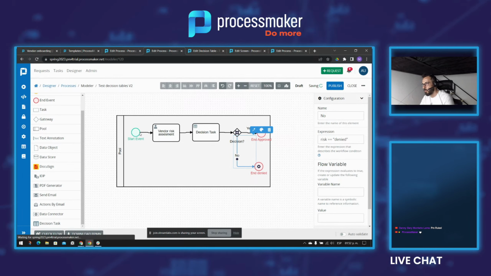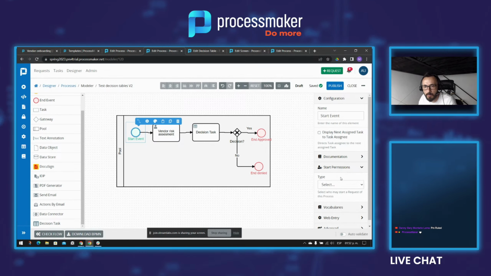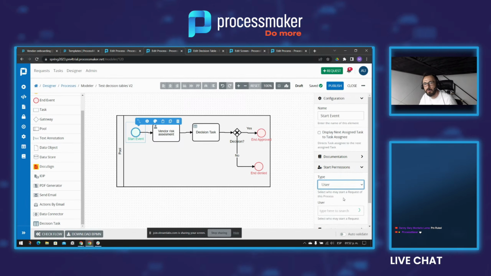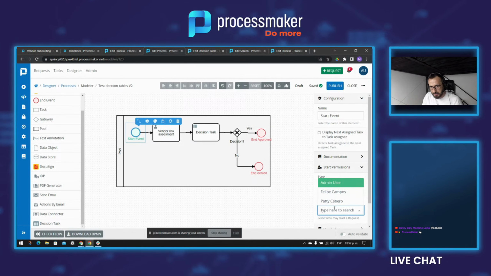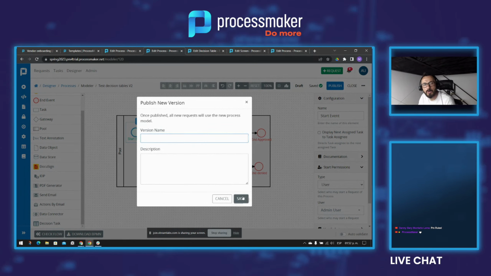So we are just missing one element, which is very important. Let's set up some permissions on this so we can test that. And there is no problem with it. I'm just gonna set this up for the admin user. I'm right now as an admin. I'm gonna publish this one, right?